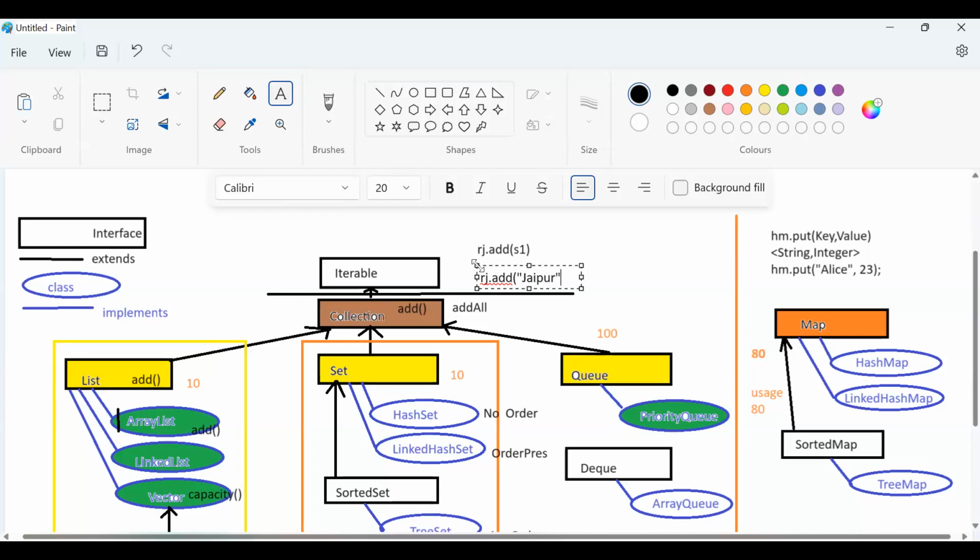First difference. Second difference is: in collection, to add an element, we use the add method. And in hash map, to add an element, we use the put method. Are these 2 differences understood till now?